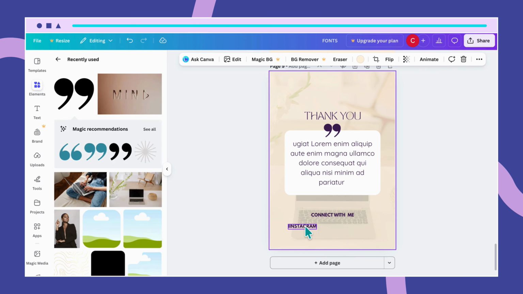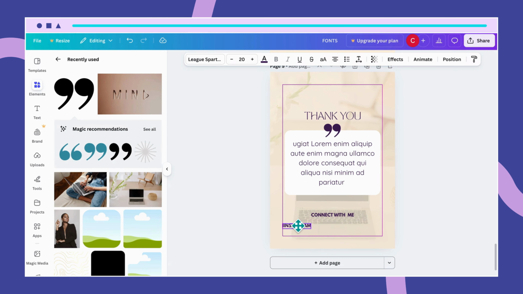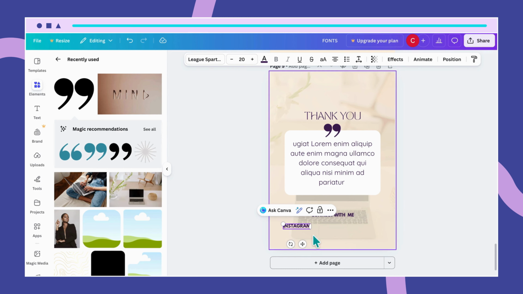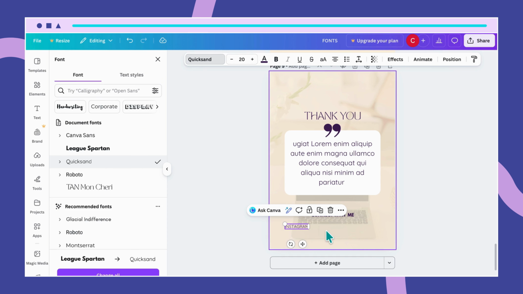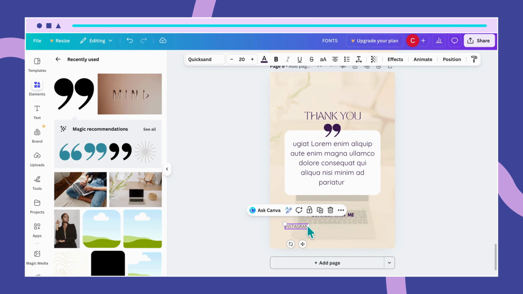I'll move it to the left. I'm going to change the font to Quicksand. Duplicate that. Bring it to the middle. Change that to TikTok. Duplicate that and take it over to the side. So as you can see, those lines are showing me that they're all on the same row. Change this to LinkedIn.